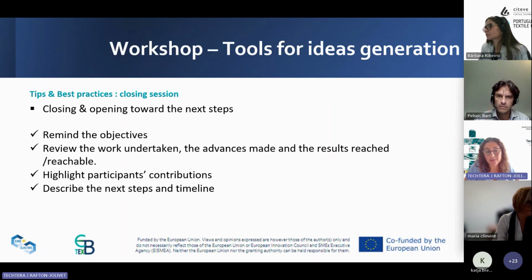Also, which can be really obvious but is a practical tip, describe the next steps and the timeline, because your working session is not the end of a process, but part of a dynamic process. It's just the beginning of something, the beginning of a proposal building, for example. And so it opens the door to the next steps to achieve the final objective.